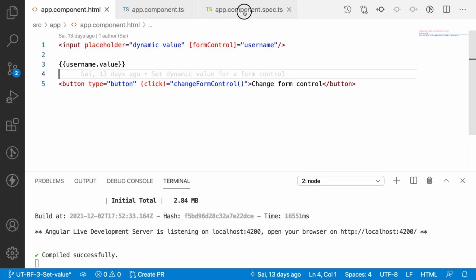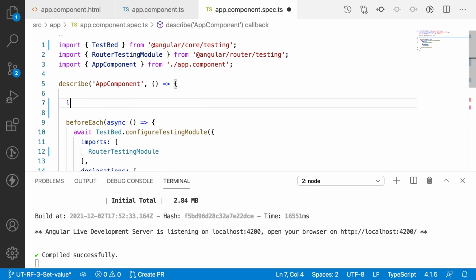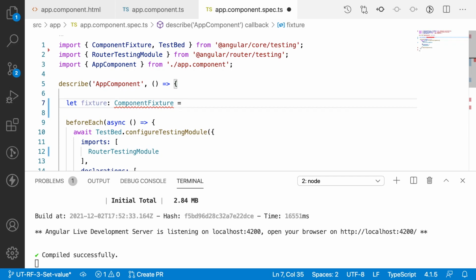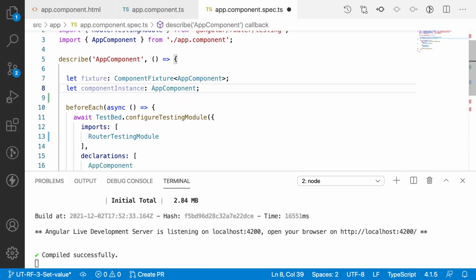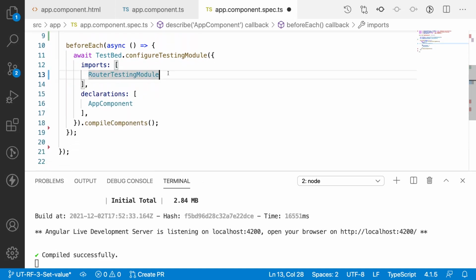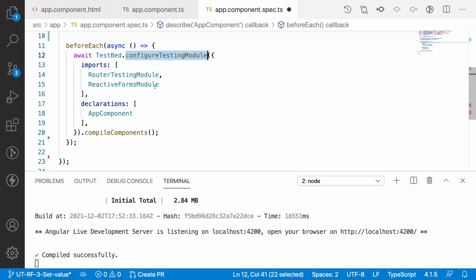So what I'll do is go to the app.component.spec.ts file, and here let me define two variables. One is fixture, which is of type ComponentFixture, and this will have AppComponent as a generic template. And let me create component instance as one more variable which is of type AppComponent. And since I'm trying to use reactive forms, we have to import our module called ReactiveFormsModule inside the imports of this TestBed.